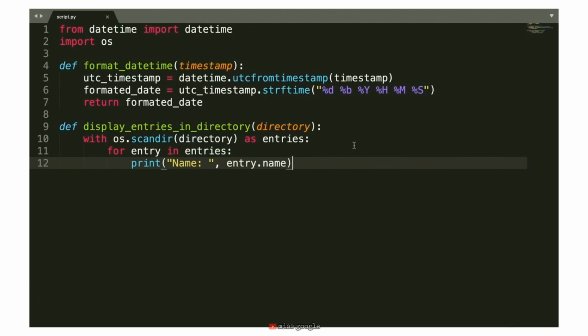Let's take a look. We start off with a small Python file that imports the datetime and the OS module. It also has some of the code from the previous video, as well as a small helper function for formatting a date, which will come in handy later. With a given file, we might want to find out when it was created. Let's add some functionality to the display entries in directory function and display when the entries were created.